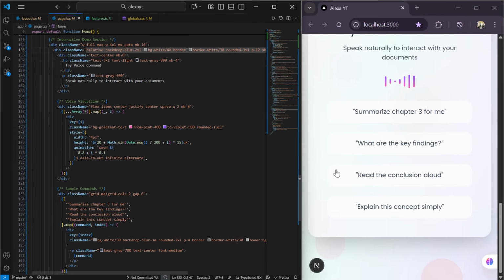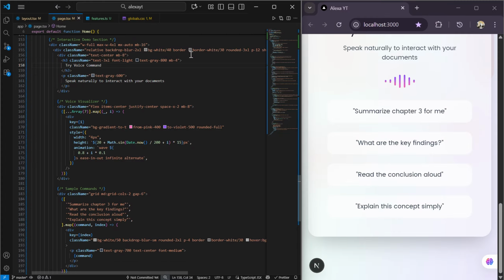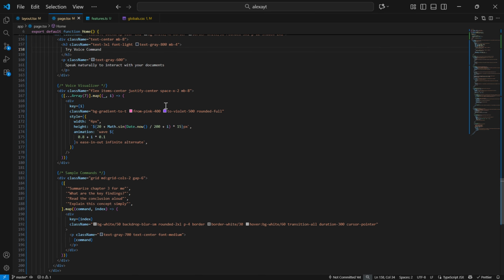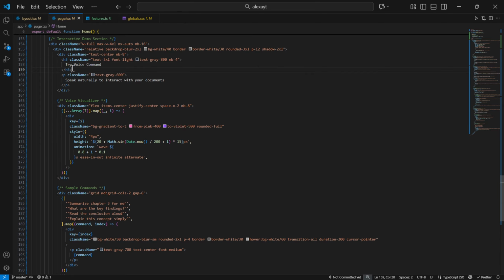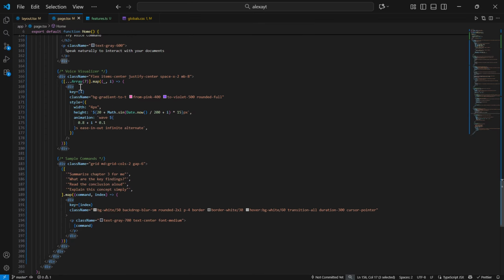So let me show you this backdrop. If you can see this backdrop here, you can see rounded 3XL, padding 12, and shadow 2XL. So that is the shadow, and you can see the backdrop there. Then if you go here, you see text center, margin bottom 8, text 2XL, font slides, text gray 800, and margin bottom of 4. So you can have your H2 inside, which is try voice command. You have speak naturally to interact with the document, all inside the same div, right?